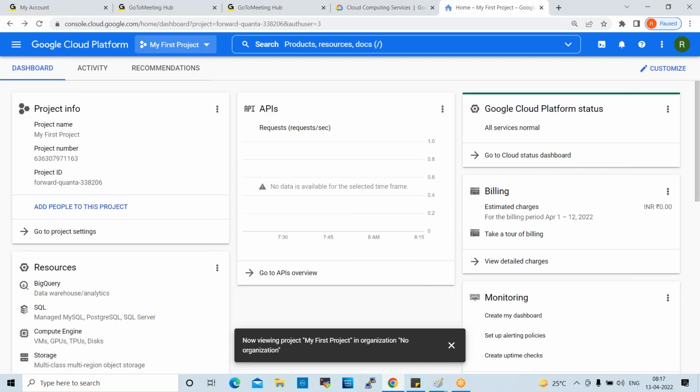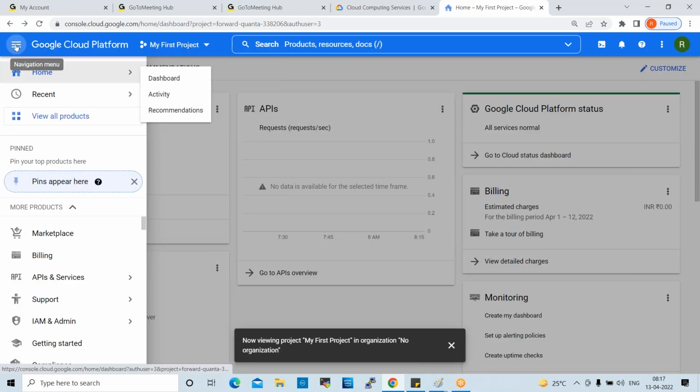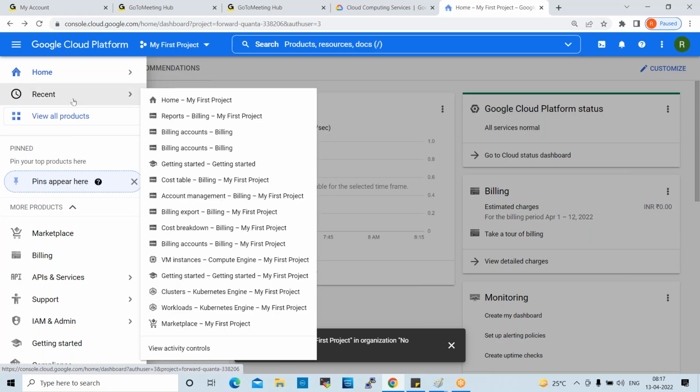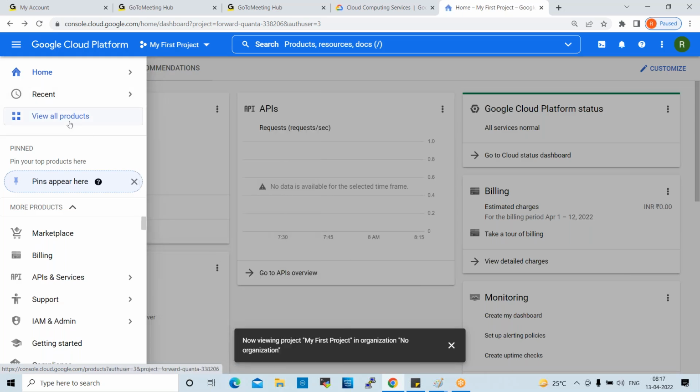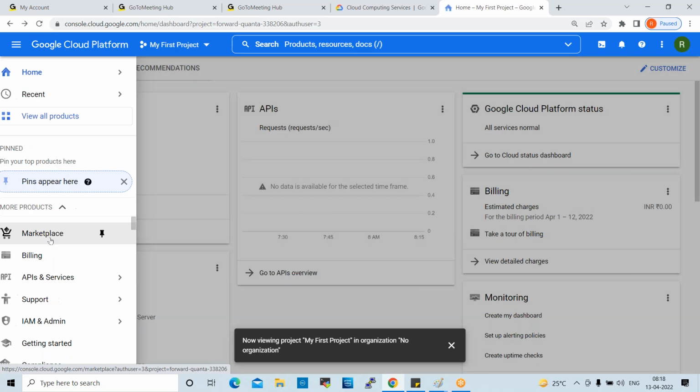Now go to the navigation menu. This is the navigation menu. So this is home, dashboard, and the recently visited services, and view all products. If you want to check all products, you can check here. Go down here, we have marketplace. What is marketplace? In AWS also we have a marketplace. Whatever services you require which are not available in the quick start, you can go to the marketplace. So click on marketplace.